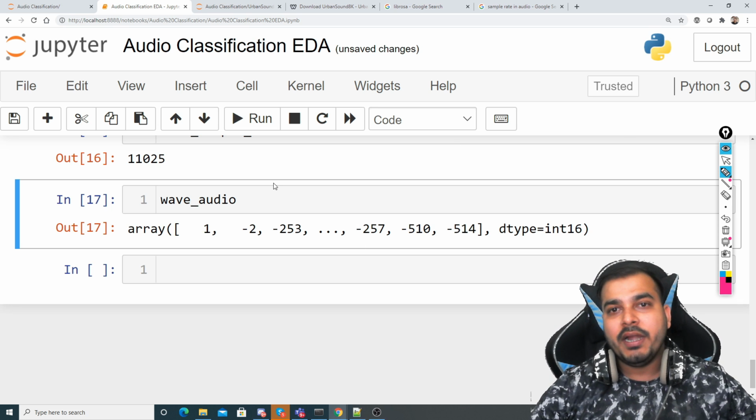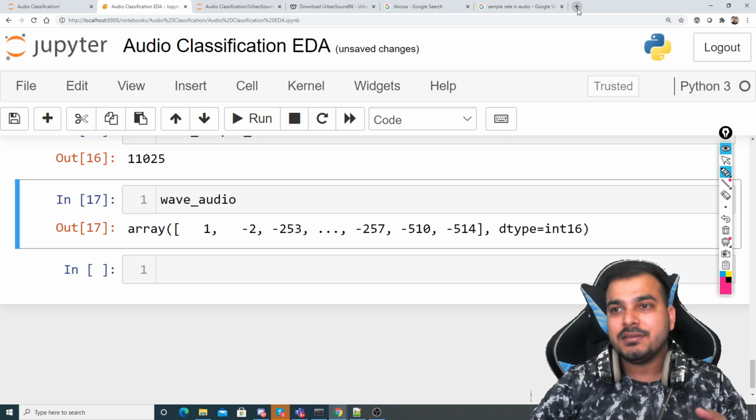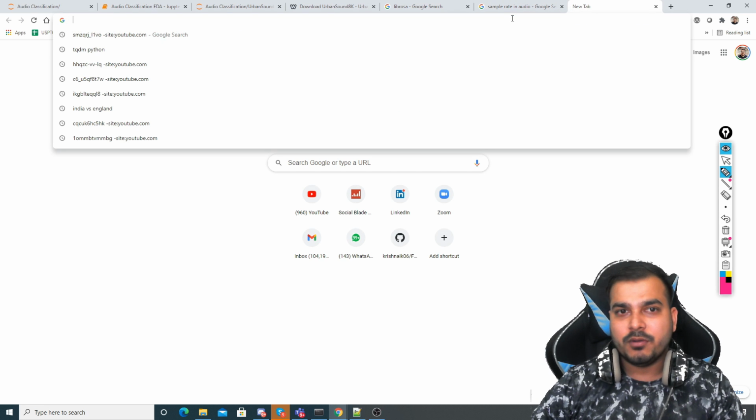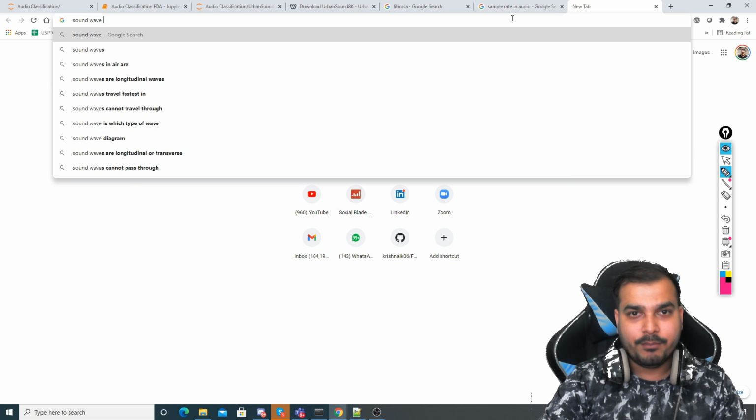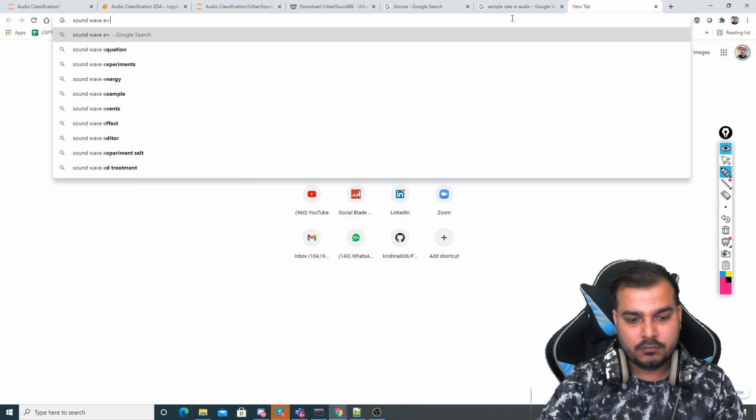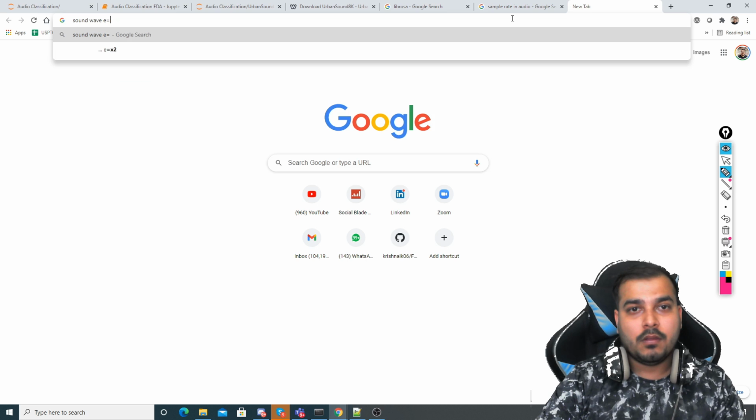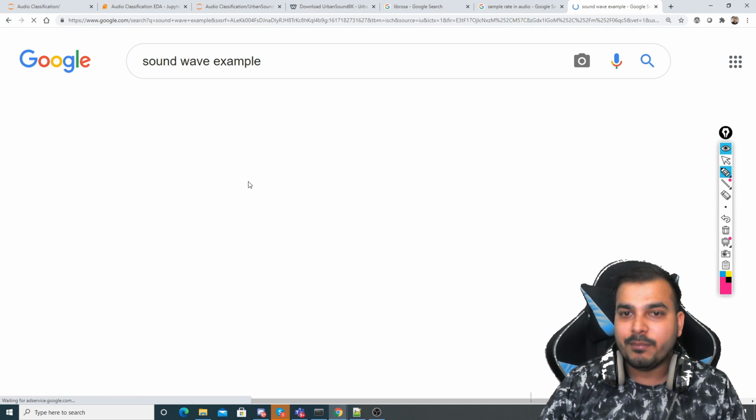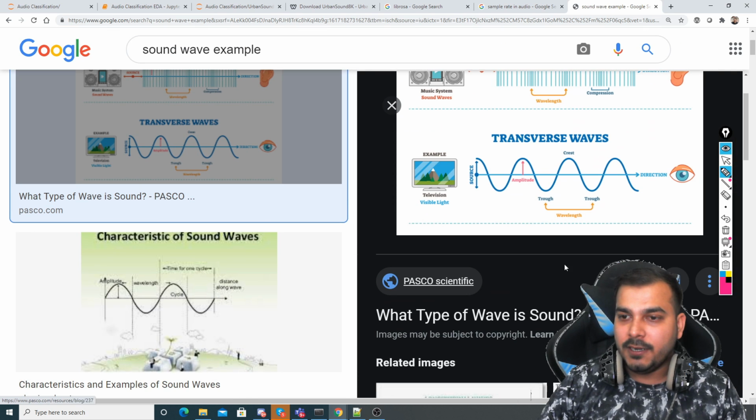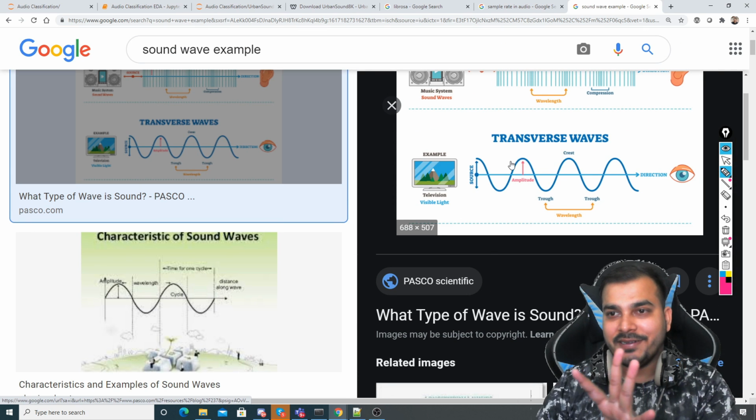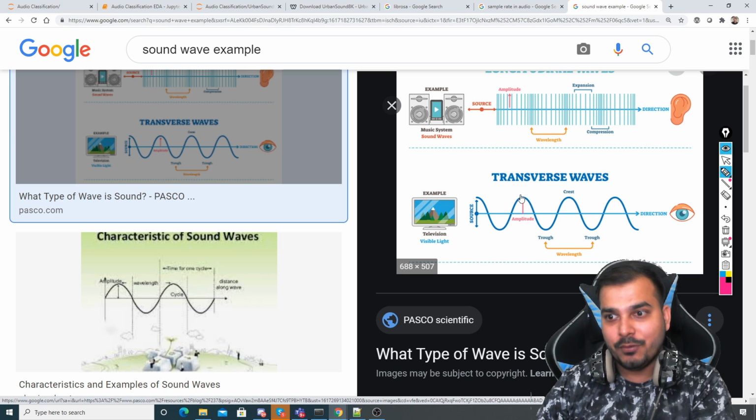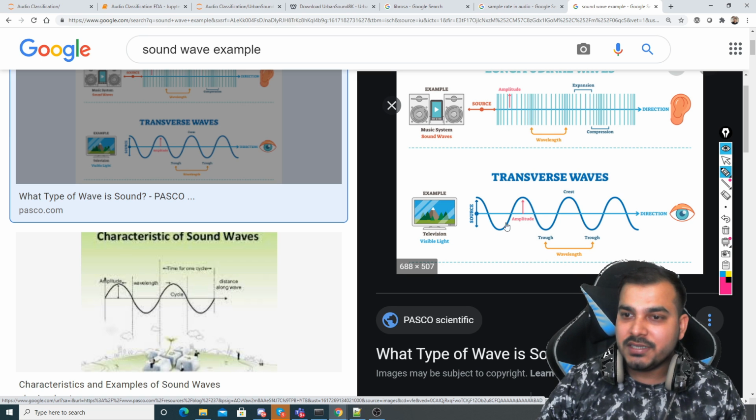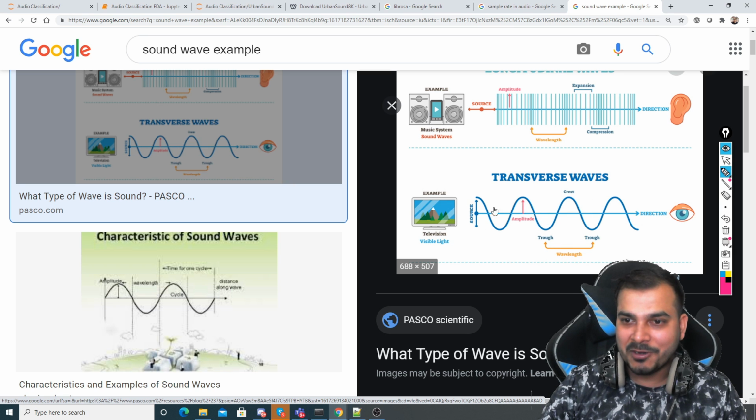Now let's go ahead and try to see a sound wave. Suppose I want to see a sound wave example. In this particular sound wave example, if I'm seeing it from Google, I obviously want to give the credits. This is my example of a sound wave. I'm not discussing much about it. Just imagine that this is a sound wave over here.